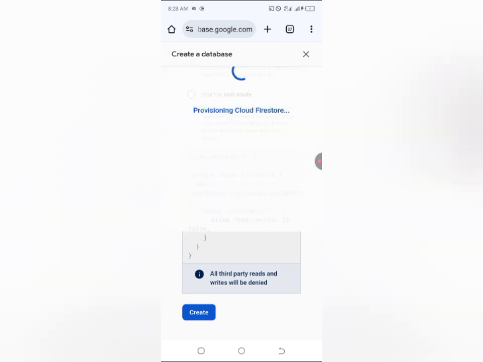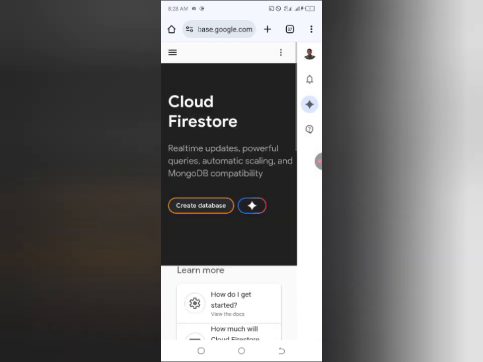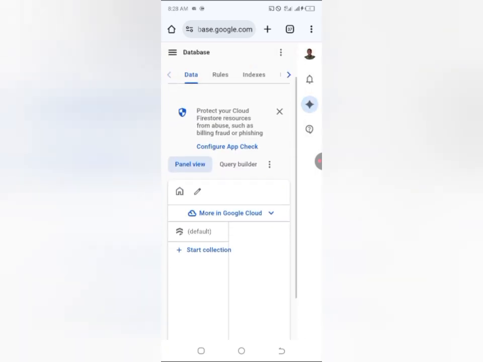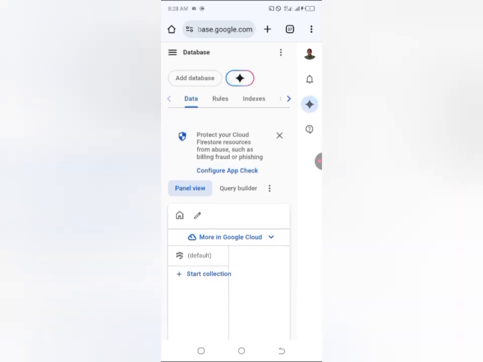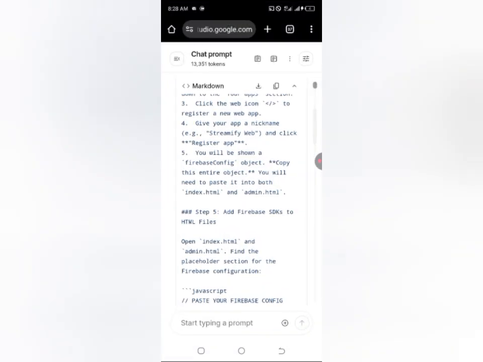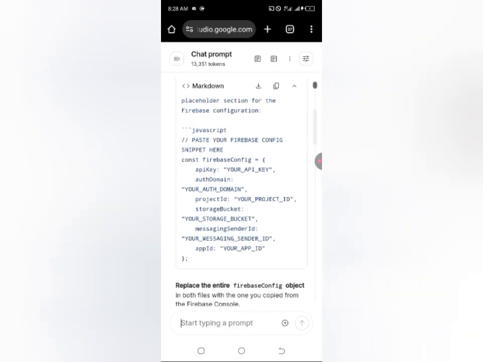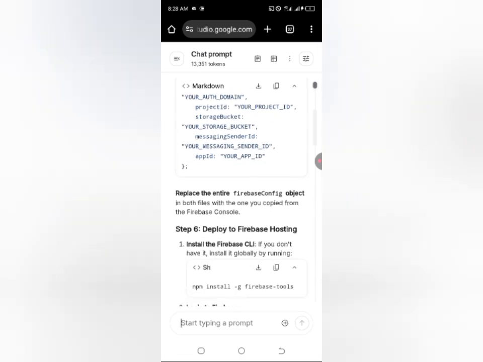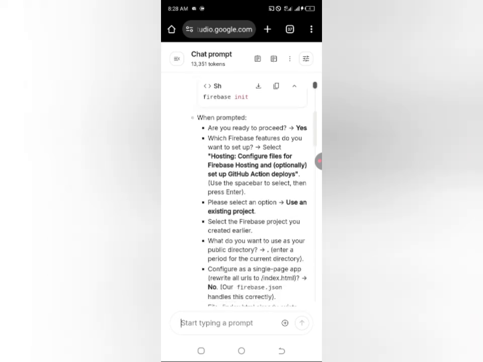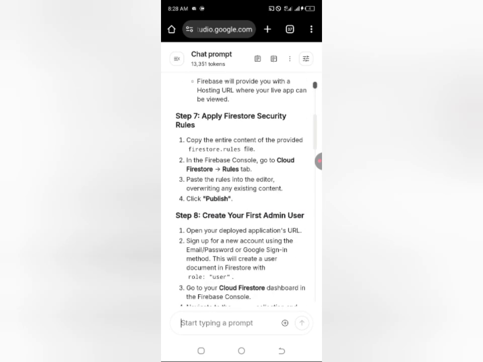So when I've done this, it's just going to load up for me this way, setting up security rules. We have to come back and set our security rules later. So this is going to be done for me this way. Then let's go back to our Google AI Studio and see what is add Firebase SDK to HTML. So this is what we are going to add later. All right, so all these steps we're going to do later.